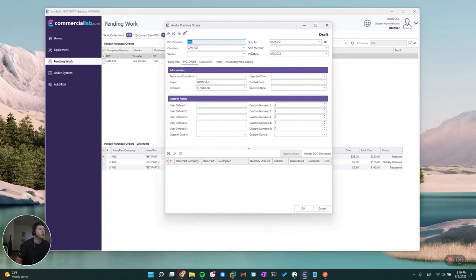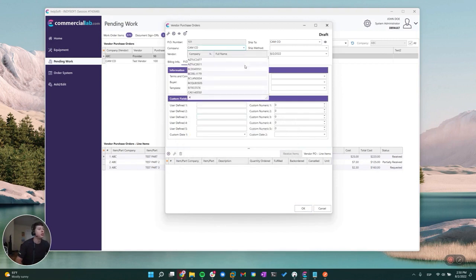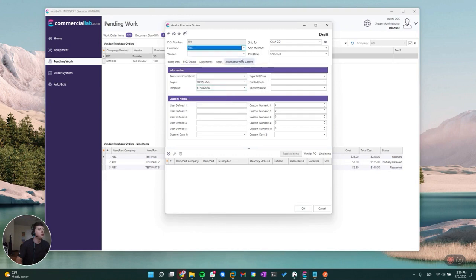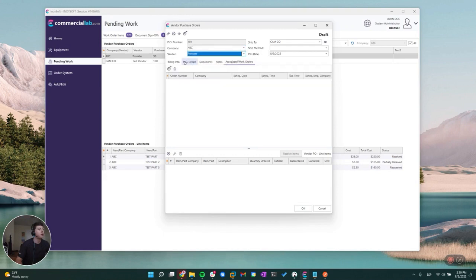And this purchase order will have a bunch of data that if you try to click OK, it's going to complain about. It's going to ask you to enter it. So we have the PO number, the company, and the vendor. It's pretty basic information that you'll need. So I'm just going to change this guy to ABC and the provider company.